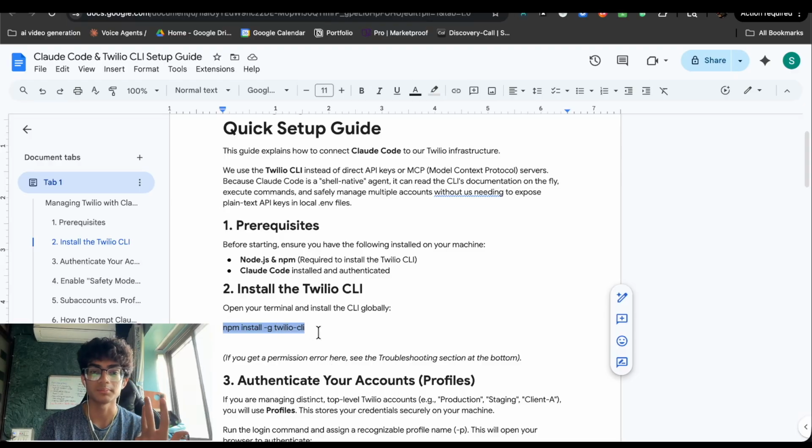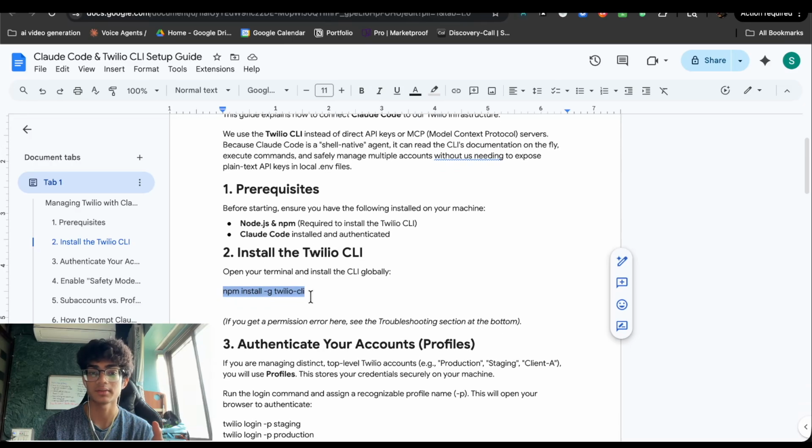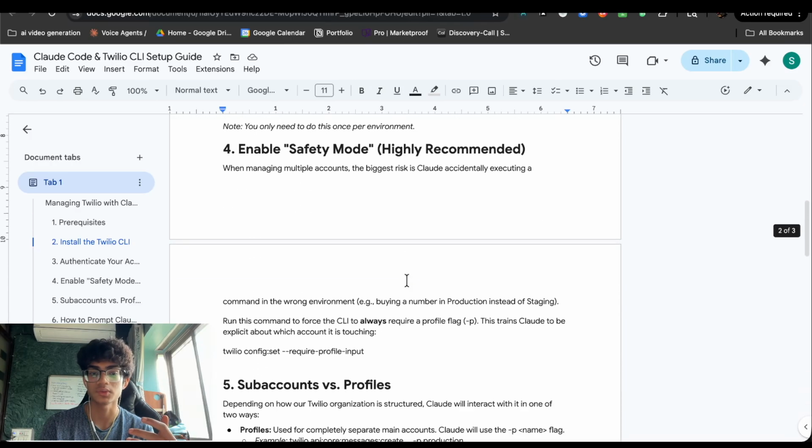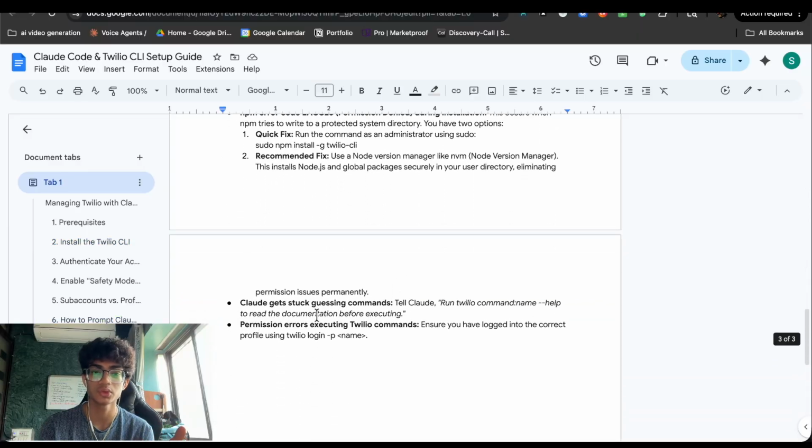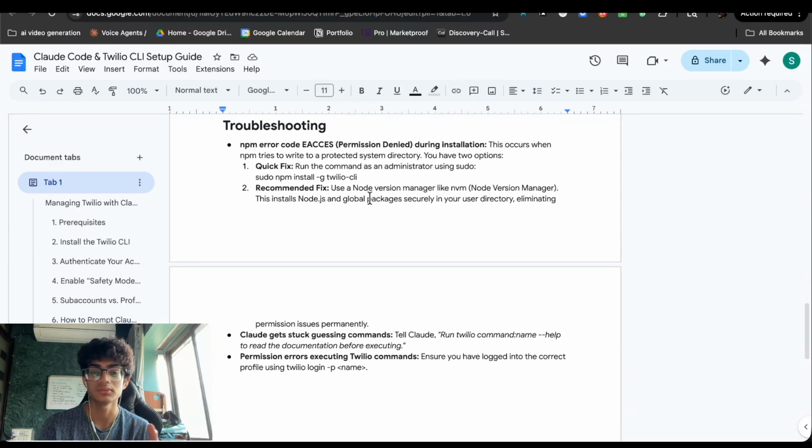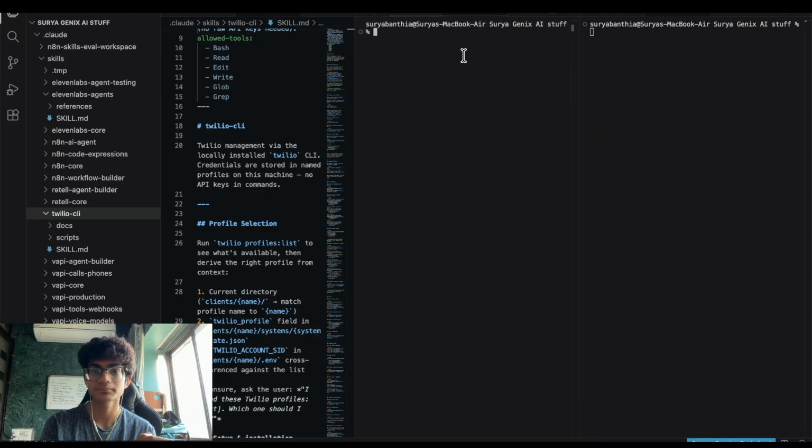If you are on Windows, it should work directly. I tried to run this command on my Mac, but it failed. So what I had to do is add sudo to the npm install command, and you'll be able to do that on the Mac. You just paste this, and it will download the Twilio CLI and all of the dependencies. Make sure you have Node.js installed. I'm pretty sure if you have Claude Code, you have Node.js running, so that should not really be an issue.